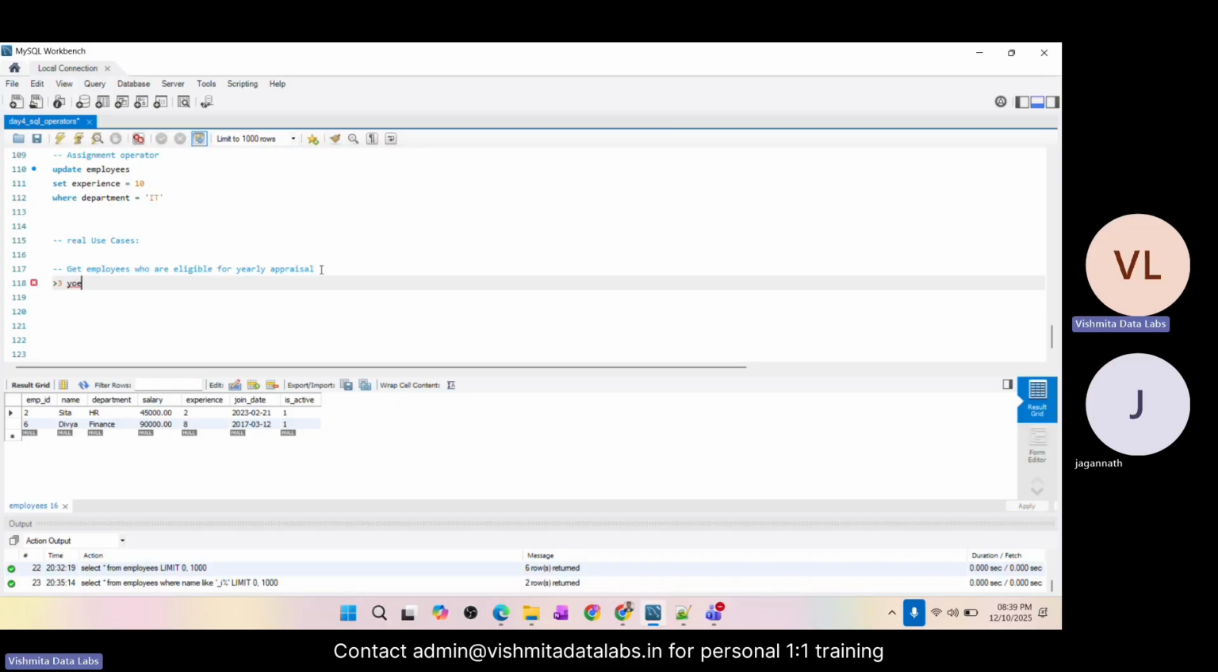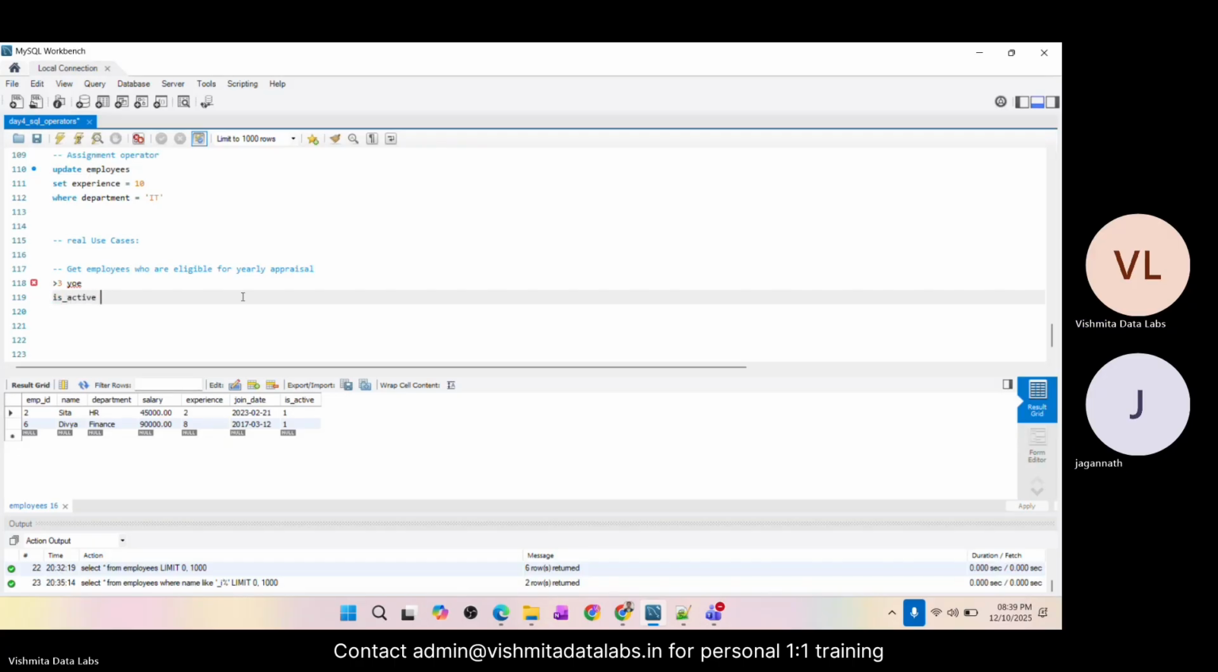we want to give it to those employees. Also, we can have one condition that those employees are working in our organization, right? Which means that the active indicator, is active, it should be one.